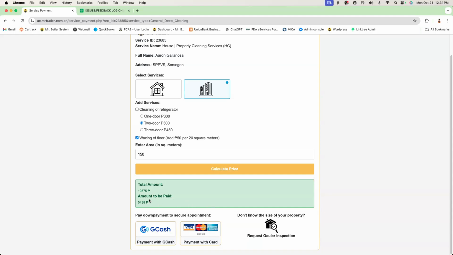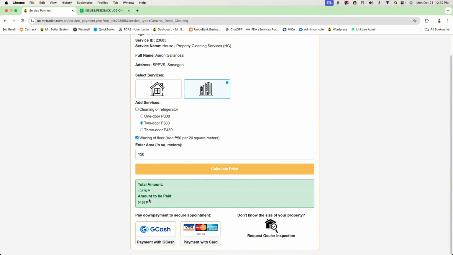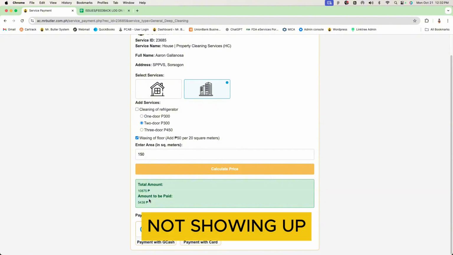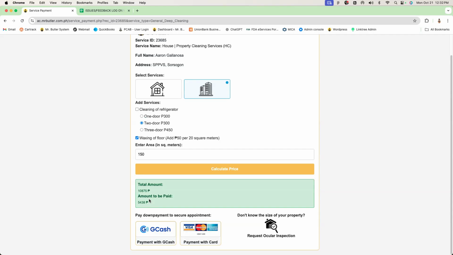The amount to be paid represents the down payment. Before we secure the appointment, we request a down payment. The reason for this is to make sure that the appointment is committed, because this came up from our previous experience with clients who would book our service and then later on that same day end up not showing up or canceling the appointment. As a result, we resorted to requesting a down payment to confirm the appointment.